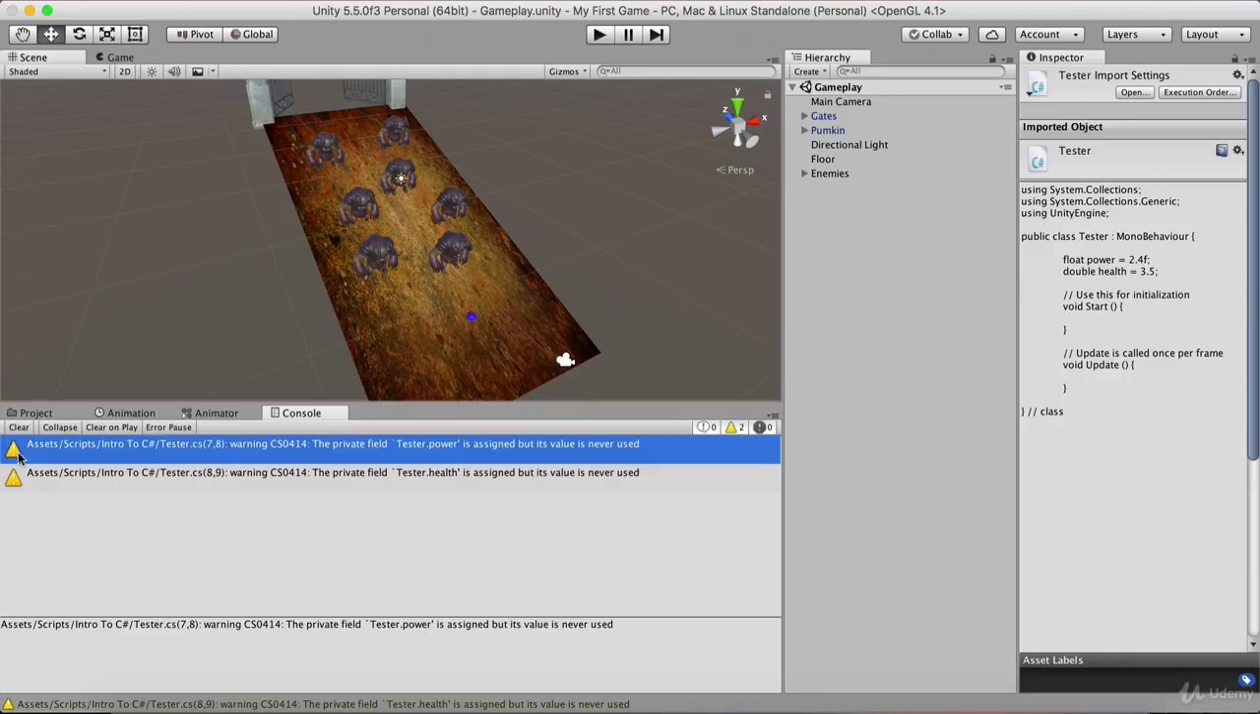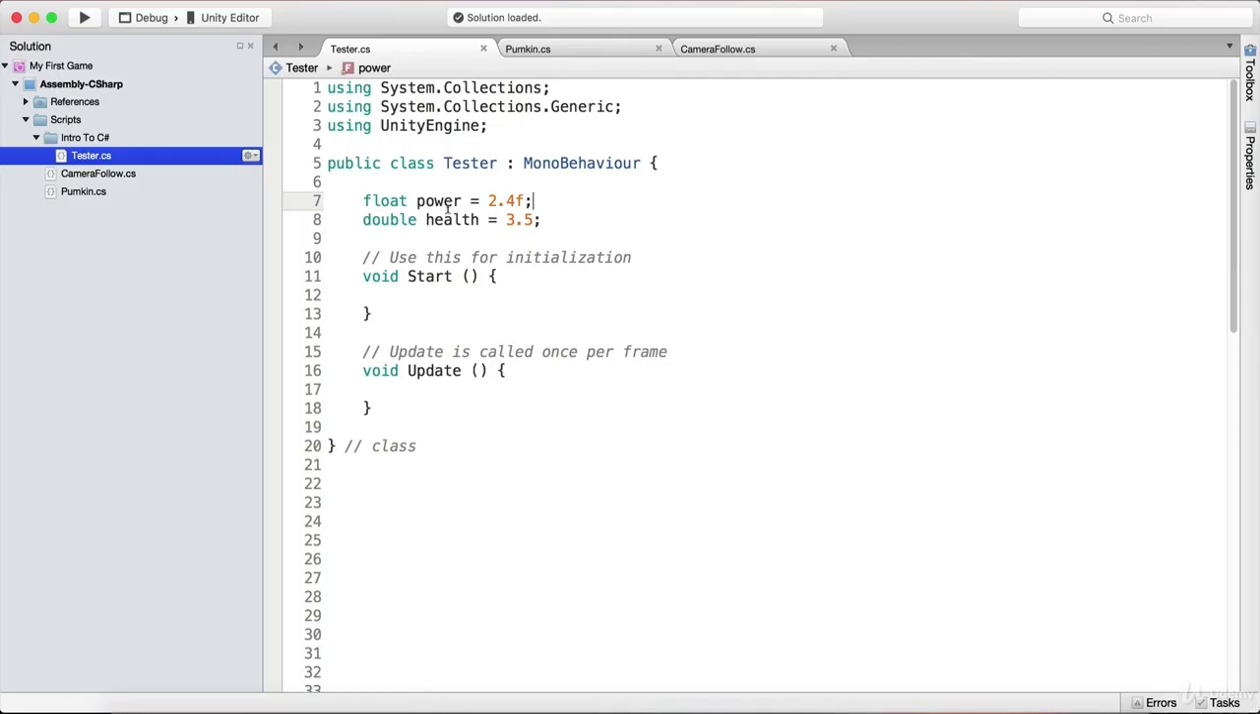Don't worry about these warnings. It's only telling us that we have declared these variables here, but we are not using them anywhere else in our script. But the point is that when we add F at the end of the float, that's how we differentiate between a float and a double, because a double is also a decimal point variable.